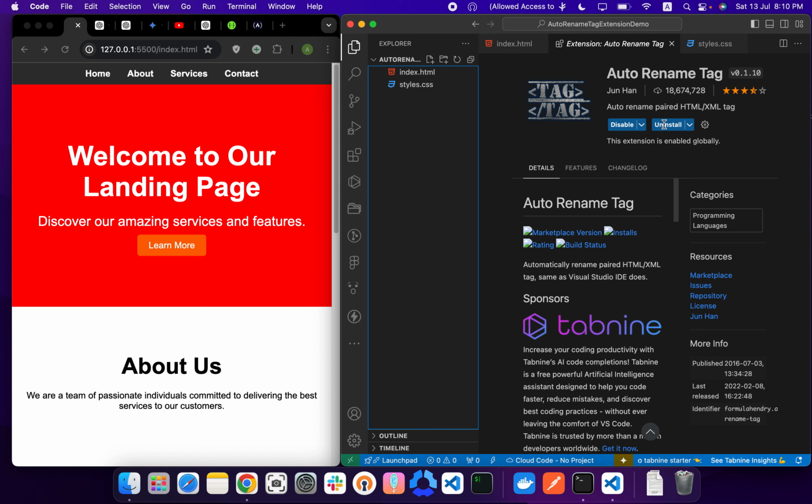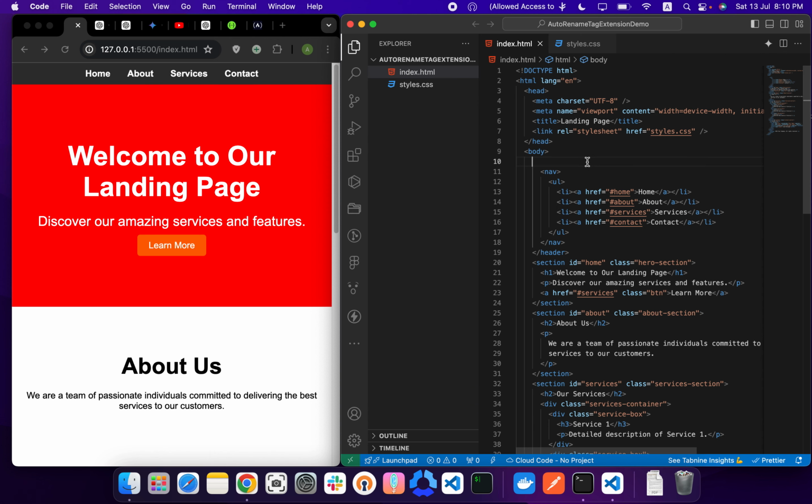If it doesn't work the first time, then it will be a better approach to reload or restart your VS Code. If you reload your VS Code, then the changes will be reflected in your VS Code extension as well, if it doesn't work. But if it's working, then it's fine. You don't need to reload VS Code.